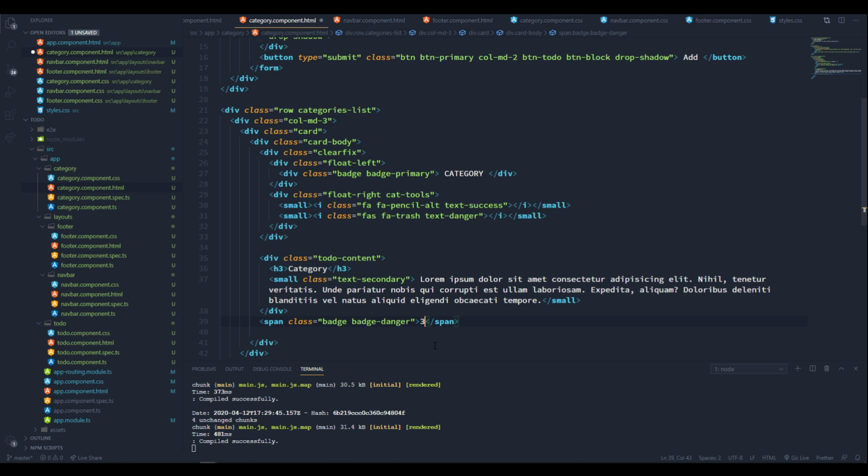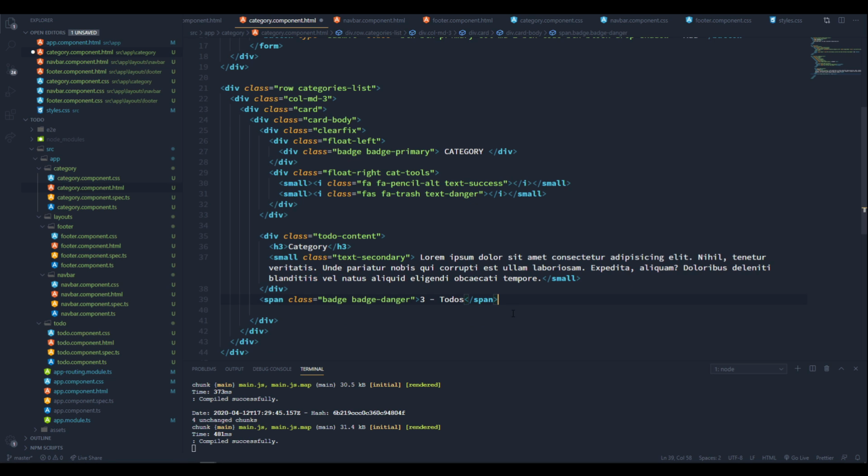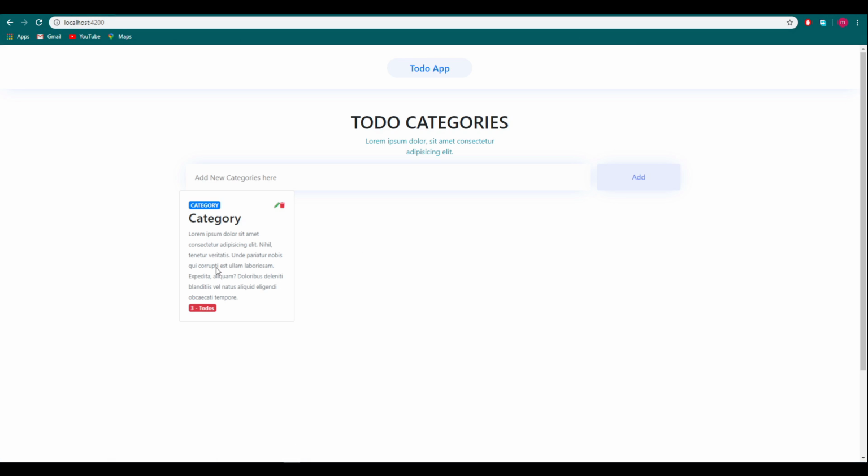Inside this span, type 3-todos. Alright, we are done with the category cards. Save it and back to the browser. It will look like this without custom styling. Let's add some CSS and make this look awesome.